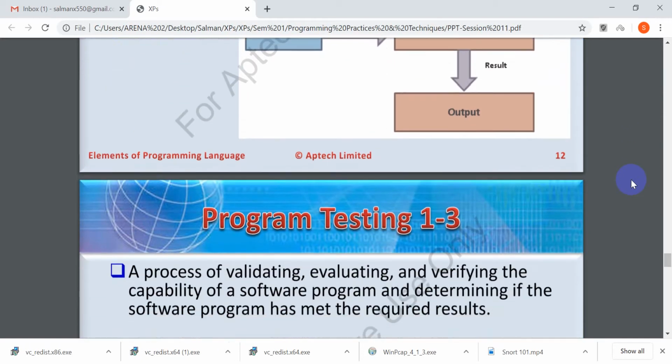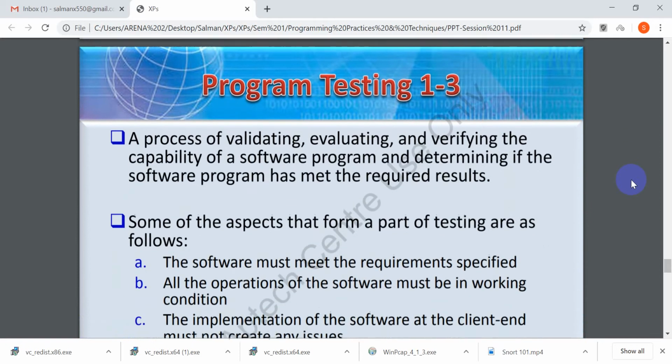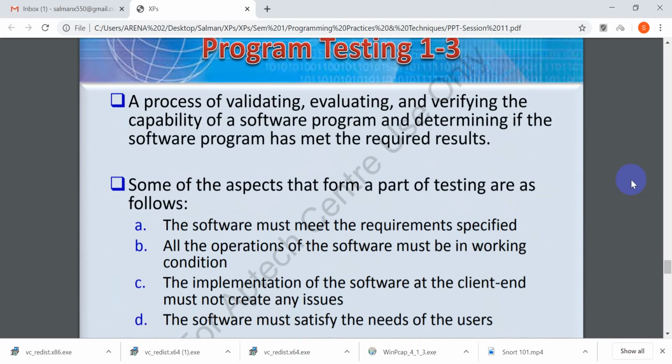Then program testing. A process of validating, evaluating, and verifying the capabilities of a software program, determining if the software program has met the required results. You have to check the validation, the evaluation, the verification, the capability of a software program, and determine if the software has met the required specification.